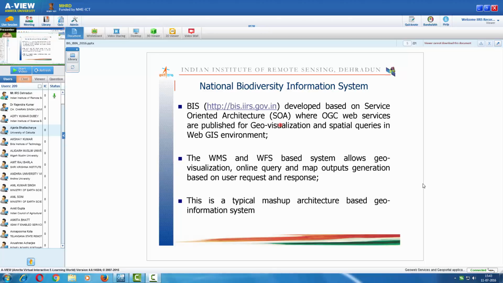And you can also do the visualization, online query and map output generation based on the user request and response. You can decide your own area of interest, or you can upload your shapefile also, saying I am interested in this area, show me the status of biodiversity or status of vegetation type map, biological richness, fragmentation and disturbance and all. So this is typically a mashup architecture based on geo information system.